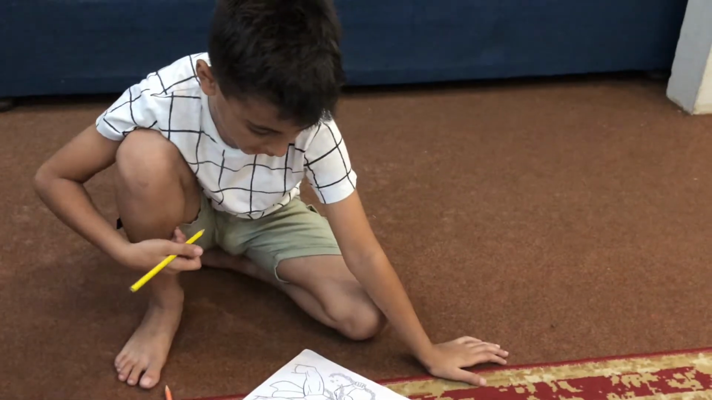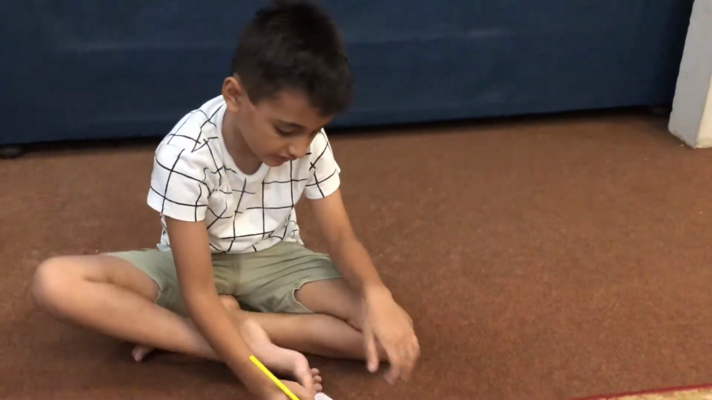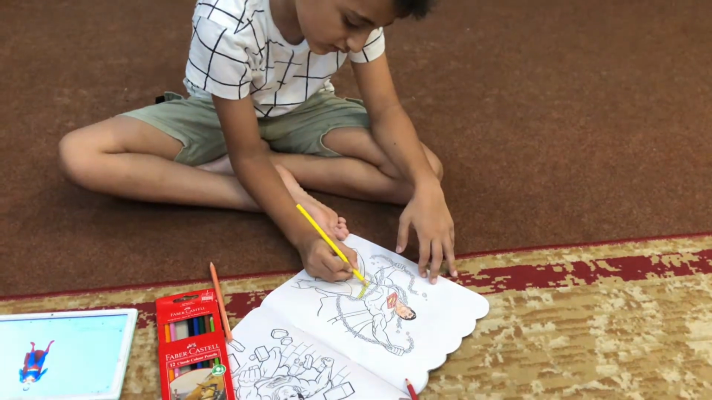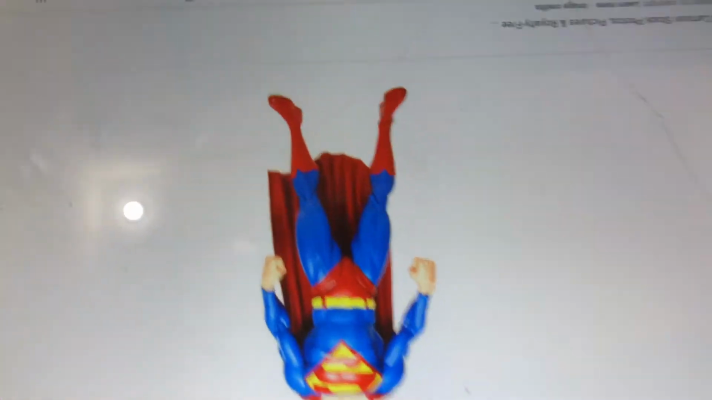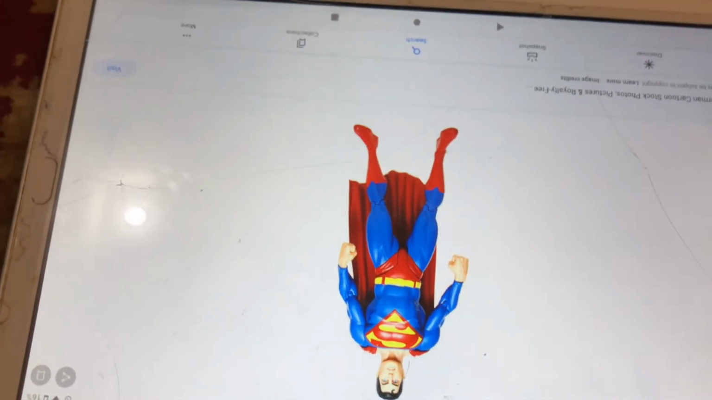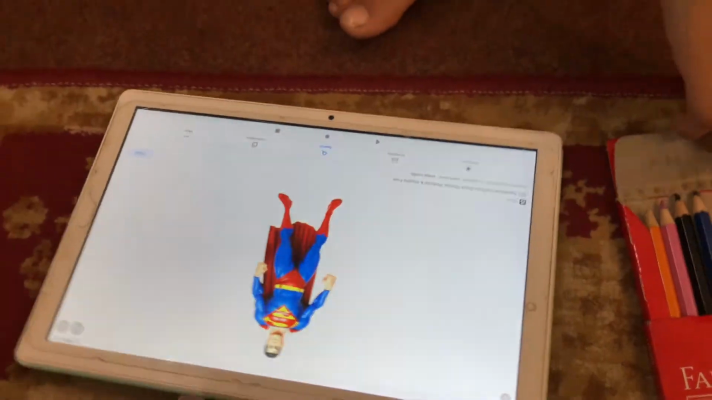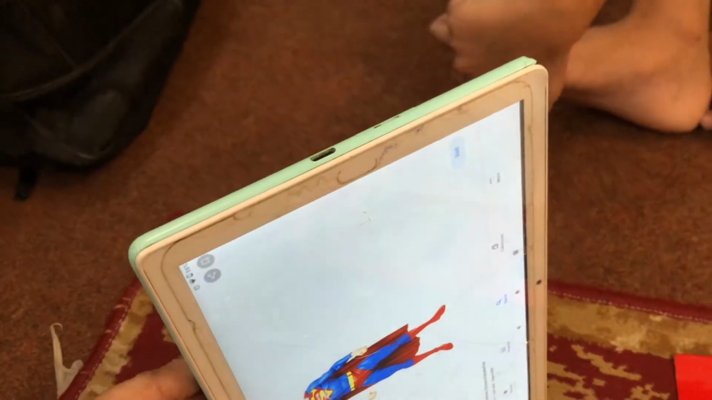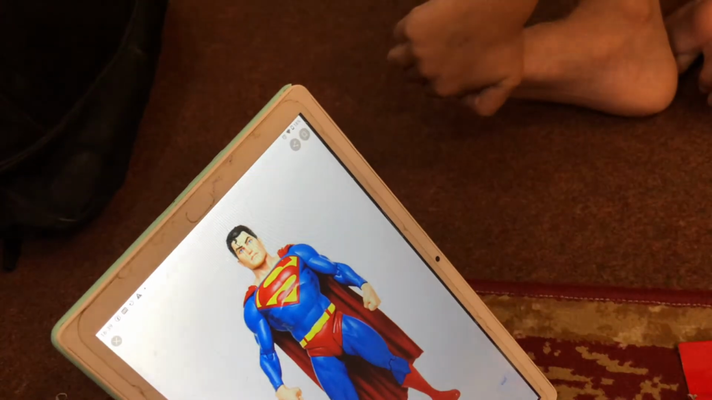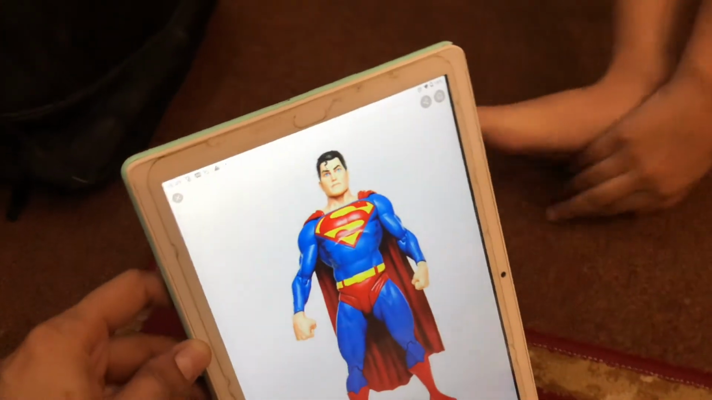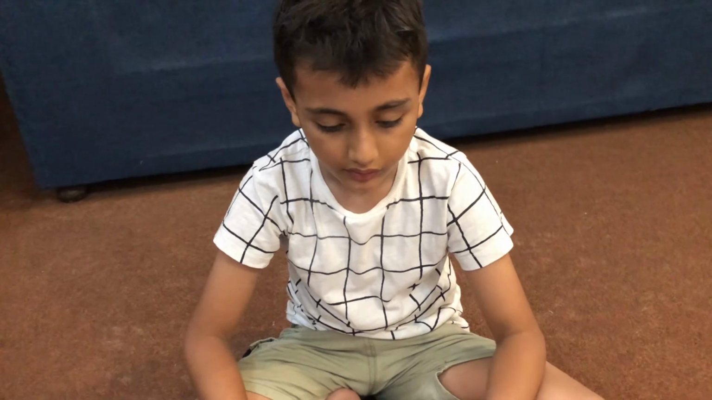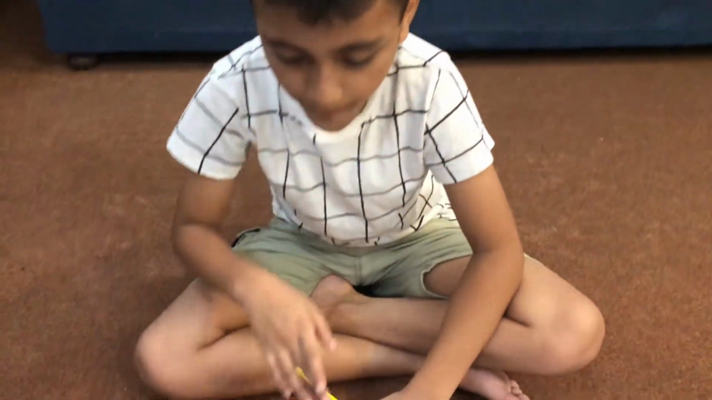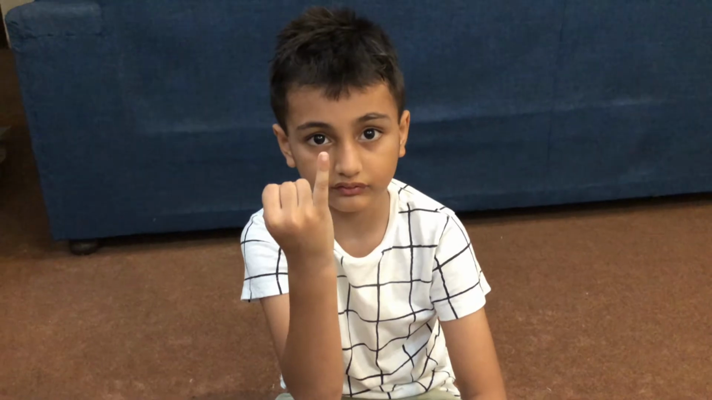It's my coloring time. I'm doing Superman's coloring. Do you like Superman? Yes. Why? He can build strong buildings. Whenever he sees a building, he can break it with only his one finger.